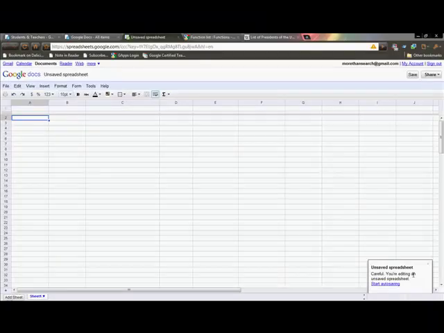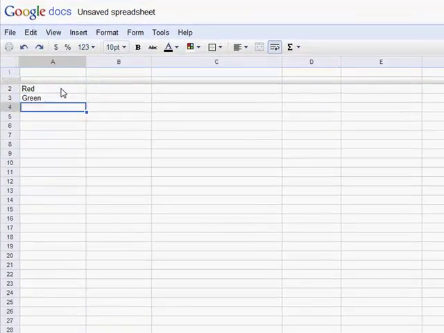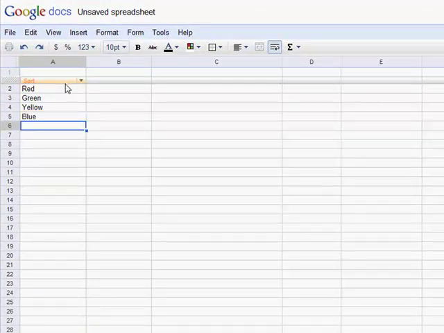I'd like to show you a couple of really neat features in Google Docs spreadsheet. One is to auto-populate a list. Let's say I'm making a list of colors, and I'm just going to type them into my spreadsheet: red, green, yellow, blue. But I need a lot of colors, and I either don't know a lot of colors or don't have time to type them all in.